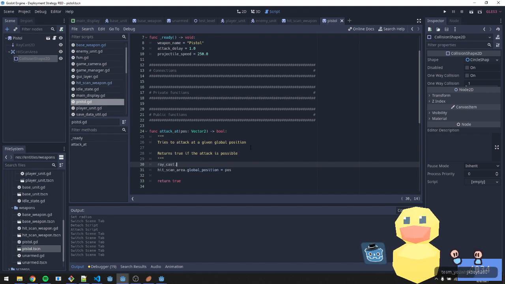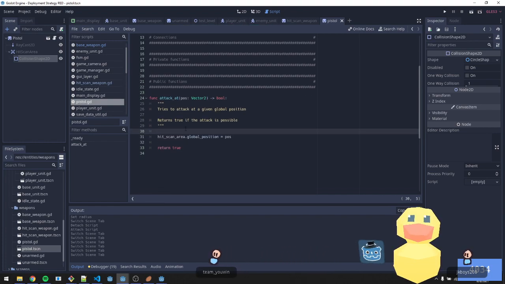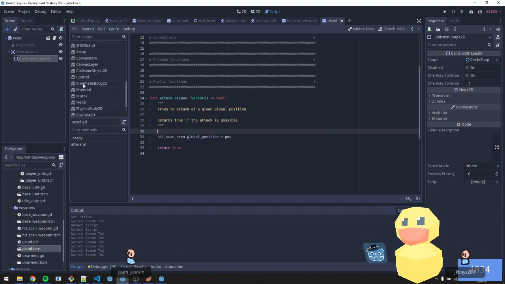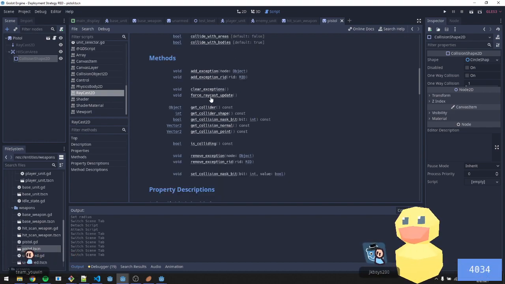So raycast dot cast to... raycast to... I wonder, how do I get the distance? Or actually, no, right? It's just like the range on the weapon. Yeah, so all you need actually for a raycast is this. Not the properties, it's force raycast updates.